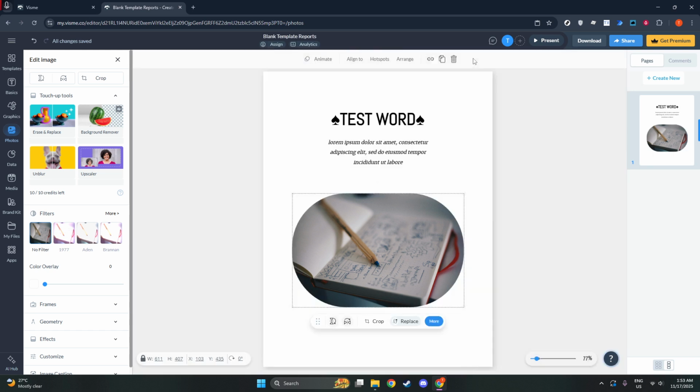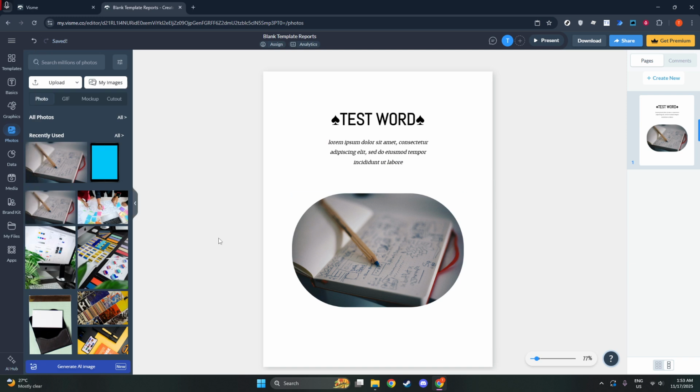Confirm the crop, and your image will be updated with the newly defined edges. This alteration is not merely aesthetic. It can create a more harmonious visual flow, especially effective when presenting information in a clean and engaging manner.